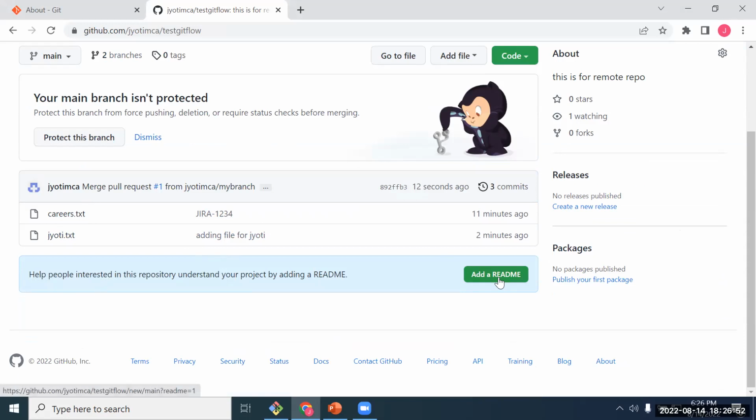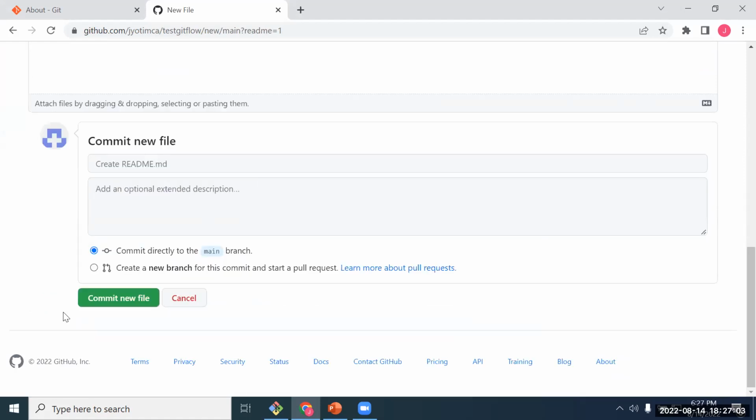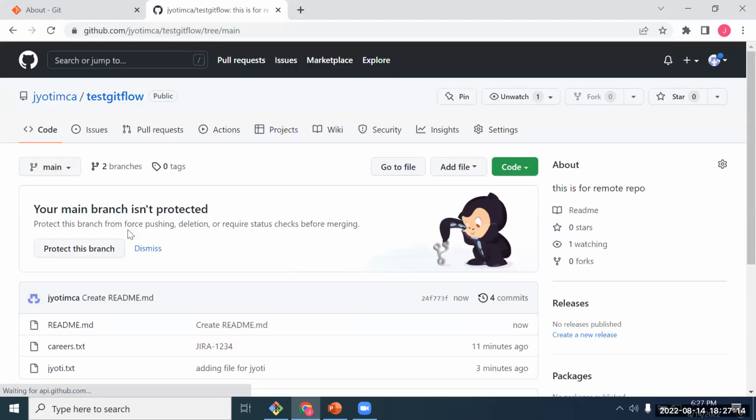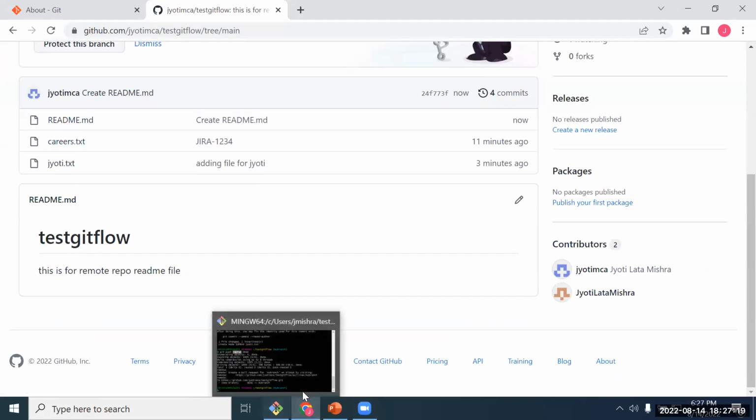So what I'll do is create a file, add a readme file. This is a remote repo readme file. Commit new file. You can commit directly to the main branch, or you can create a new branch for this commit. I'll say directly merge. So now I've got 3 files, but on my local, I'm tracking just 2 files.